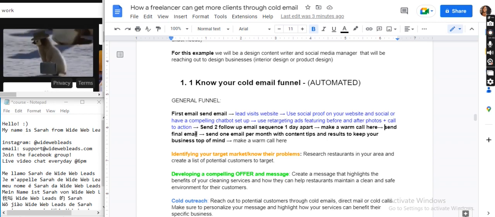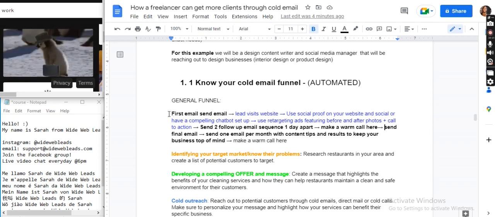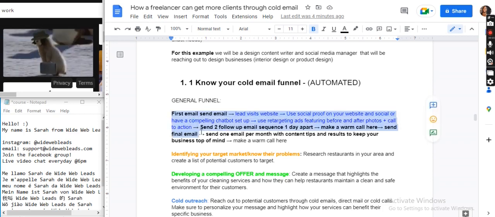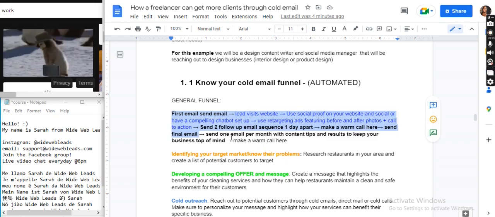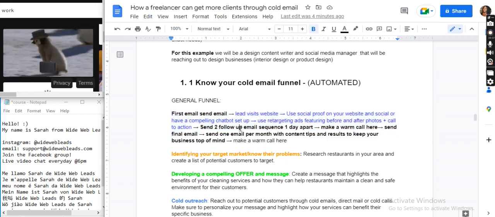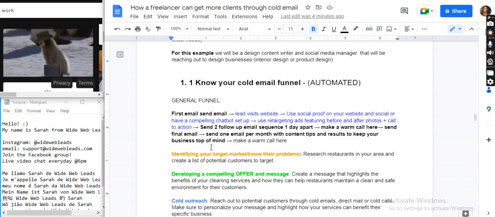Then if they really are ignoring you, all right, then you send that final email saying, hey, I won't send another message again, but I'm here. And definitely be sure to add an unsubscribe link to your emails as well. That way you're following the CAN-SPAM guidelines, because we don't want to get sued or anything like that. So just make sure that there's an unsubscribe link, okay?